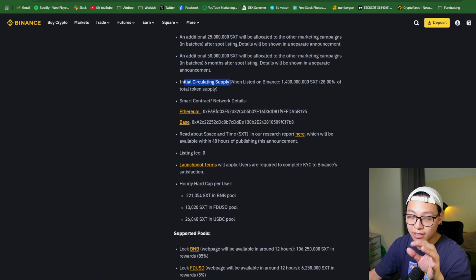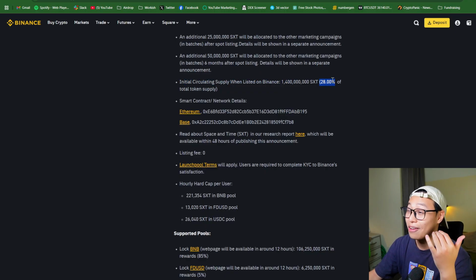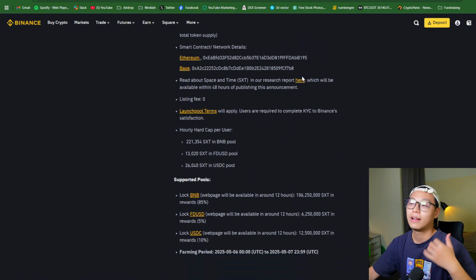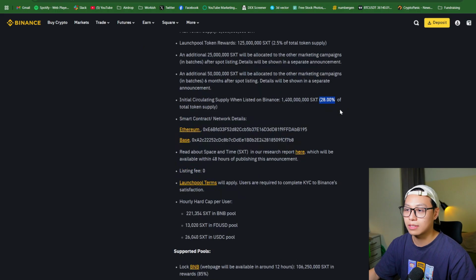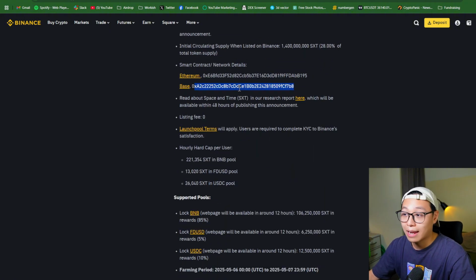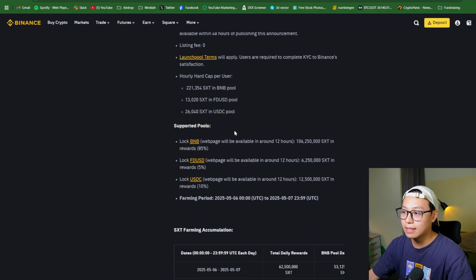The initial circulating supply when being listed on Binance is about 28%. Now that is a little bit high, you know what I mean? We normally deal with like 11 to 15% when it comes to the initial supply, but straight up we have 28%. They're going to be available on Ethereum and Base, not on Binance Smart Chain though, which is a shame. So these are the details.